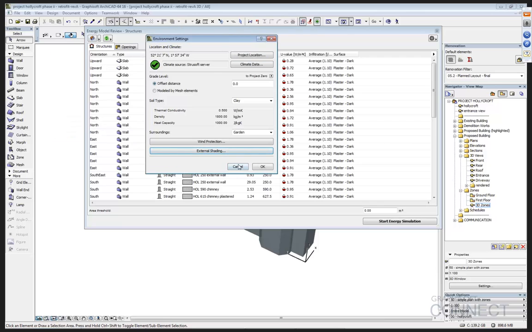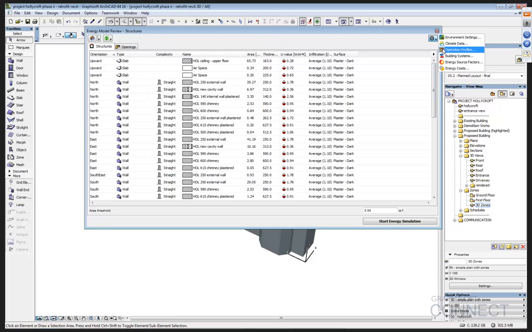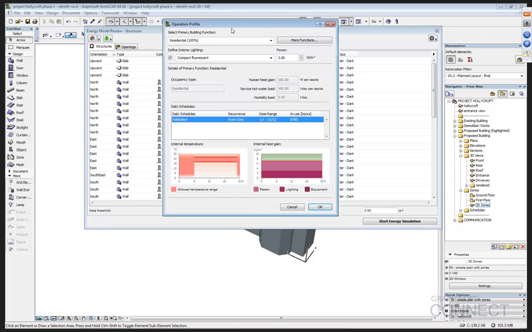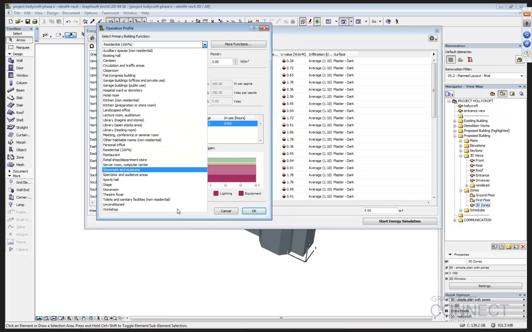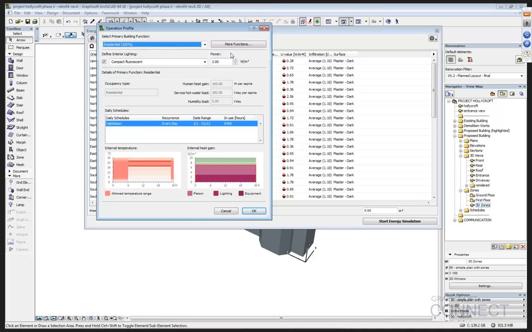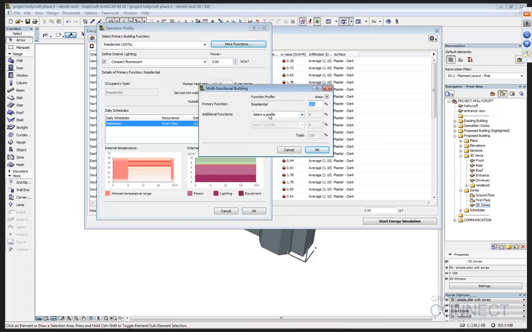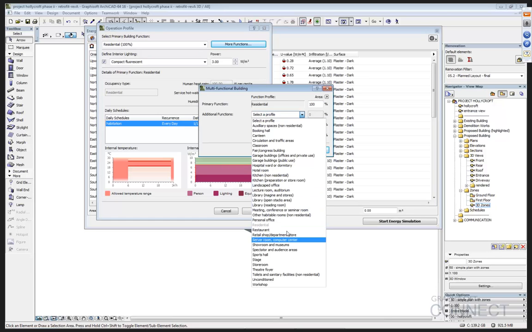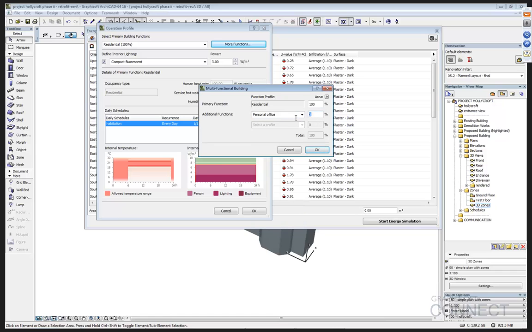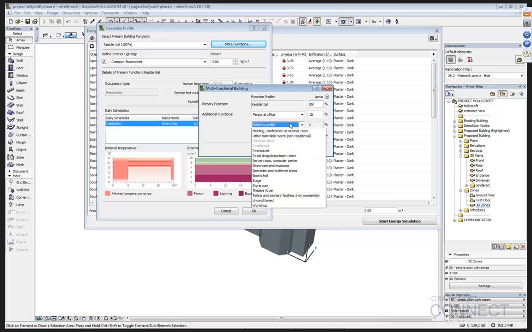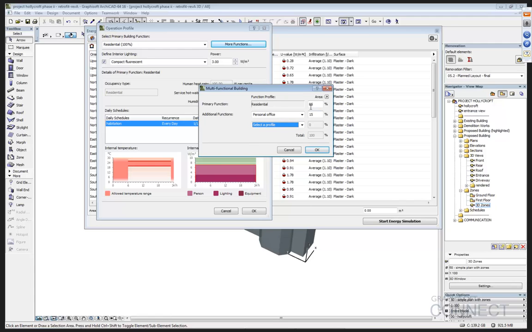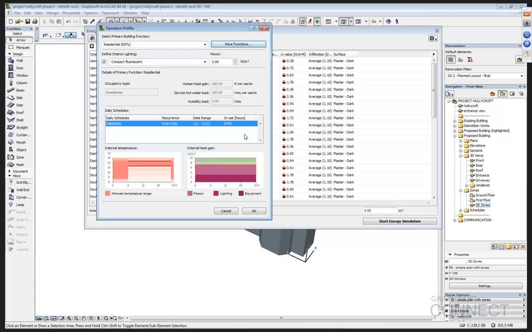So once you've got your environmental settings set up, next thing to do is to go down to your operation profiles. And your operation profiles, EcoDesign has a whole set of standard operation profiles. This particular building is a residential building, but what you can do if you want to is you can say it's partially residential and it's partially an office. So you can say, well, look, maybe it's a personal office as well, which is here, and maybe the personal office space is 15% and the residential space is 85%. Unless the total adds up to 100, it won't let you save that figure.